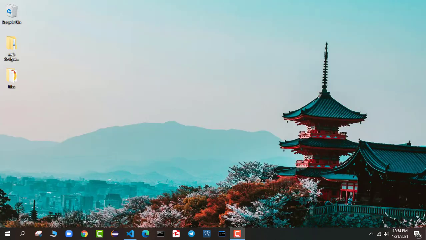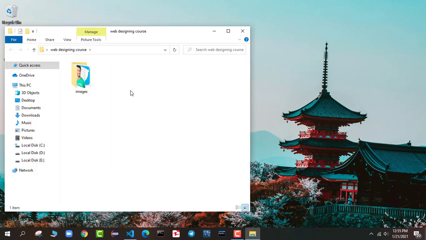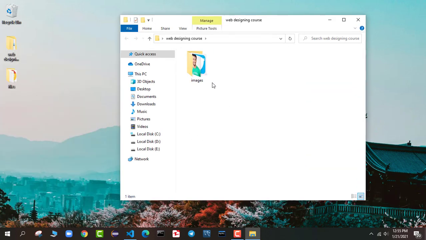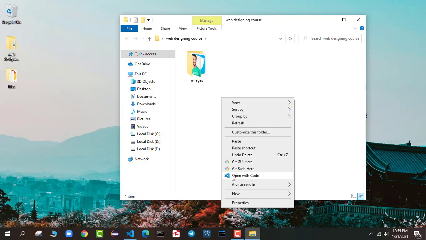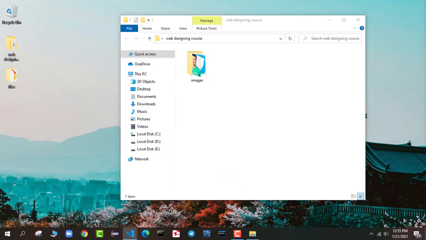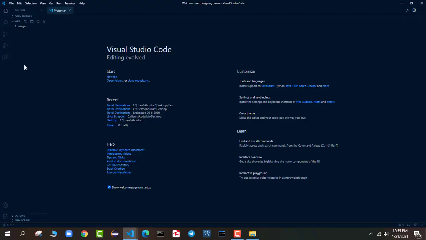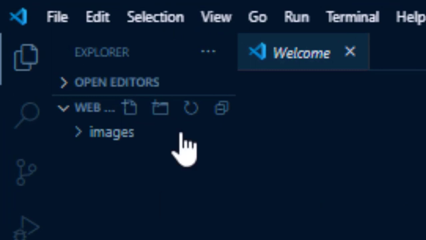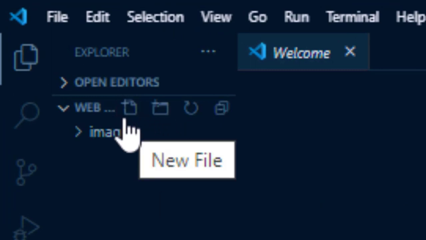So without any further delay, let's start writing code. First of all, I will click on this web designing course folder. In this folder, you can see we only have an images folder. I will right click here and click on open with code, so it will open up this folder in VS Code. On the left hand side, you can see we have the web designing course folder, and in it we have the images folder.